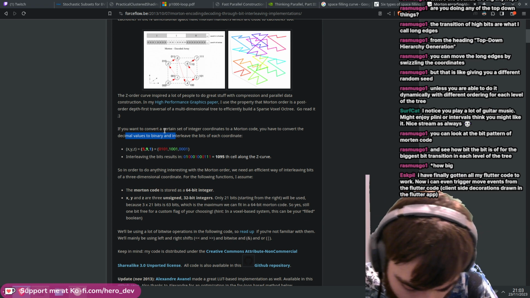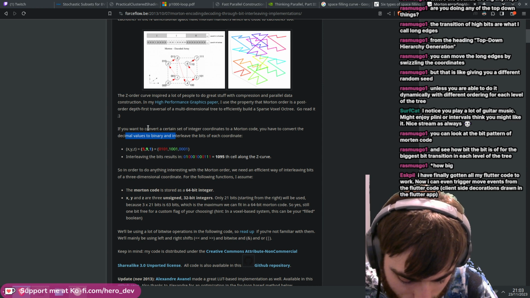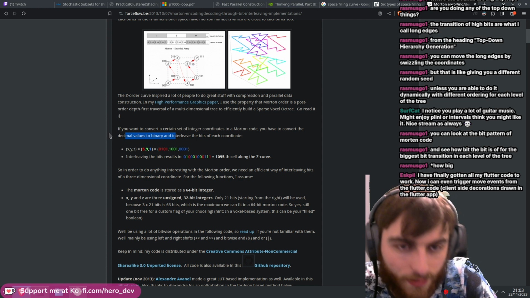Hey, that's Phil. I finally got my Flow code to work. Now I can even trigger events from Flutter code, client-side decorations drawn on the Flow app. Awesome. Cool stuff.